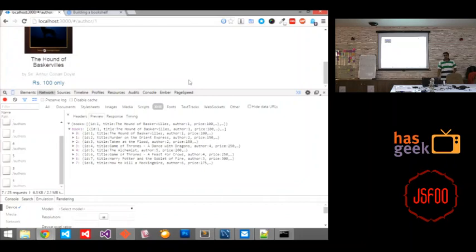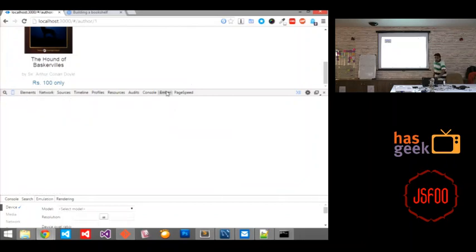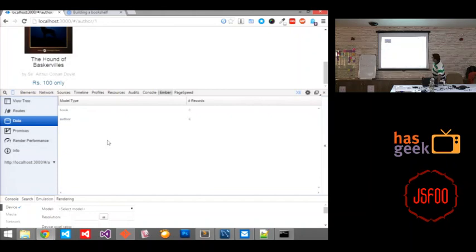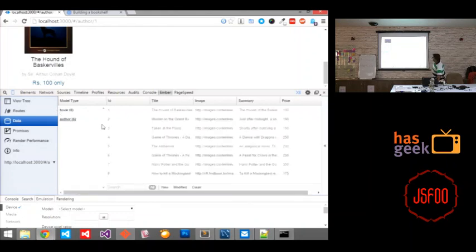And what's even more neat is that, this is a plugin for Chrome which shows you the Ember data. So I tap on Ember, it says that I have 8 books and 6 authors. It has cached everything for me, right? And I can look at the books that are there and I can actually see what values Ember has gotten for me.